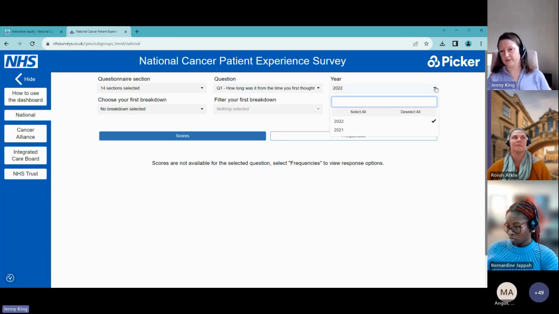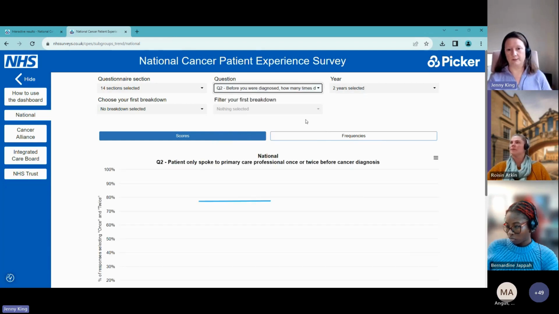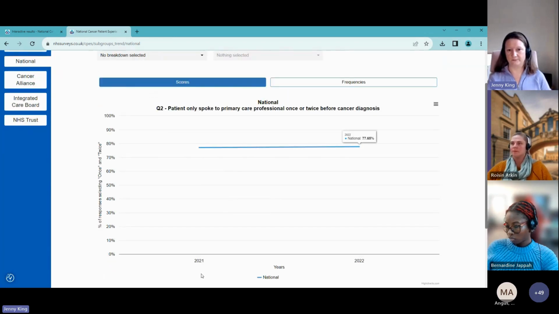We have a year filter. At the moment, we have 2 years of data on the dashboard. We have data for 2021, 2022. Once we get through CPES 23, which is in fieldwork at the moment, then we'll add 2023 to here as well. At the moment, we've just selected to look at 1 year of data. But for example, I can choose to select 2 years of data instead, and it will bring up 2 years in the chart for me, as you can see here, 2021 versus 2022.